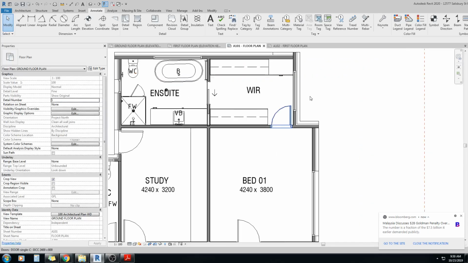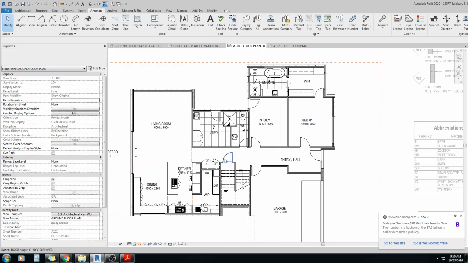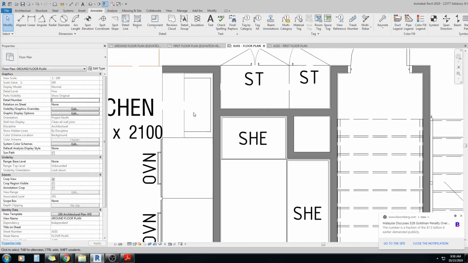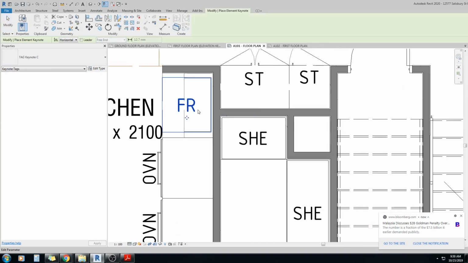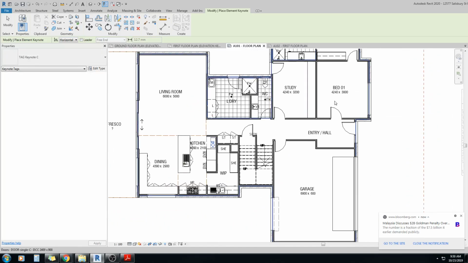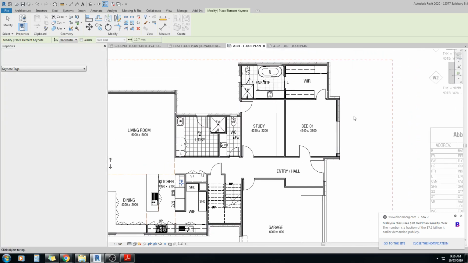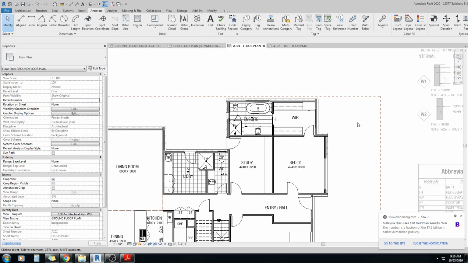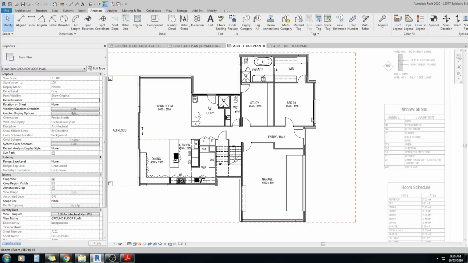Alright, so we don't need to be really filling these in because obviously it's a walk-in robe. Alright, so that's it for the keynotes. Well, the fridge. Alright, so pretty much.